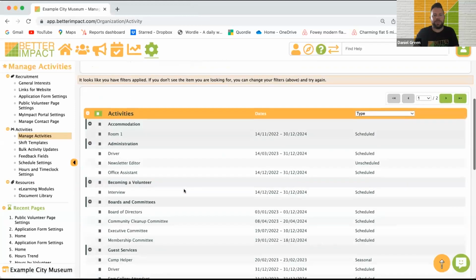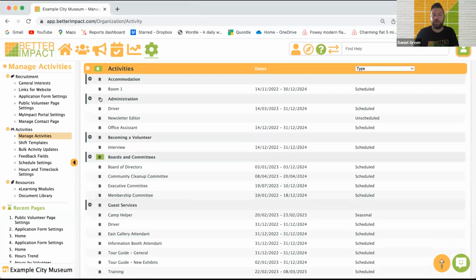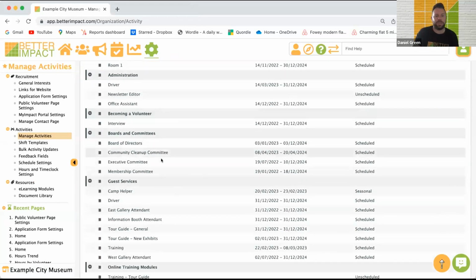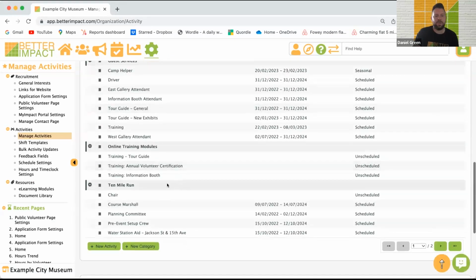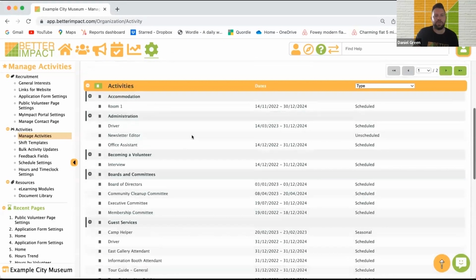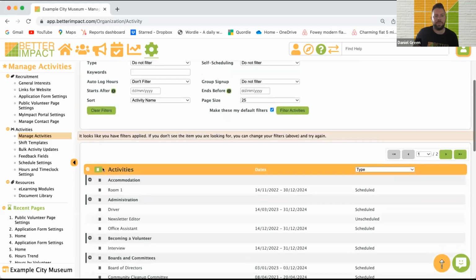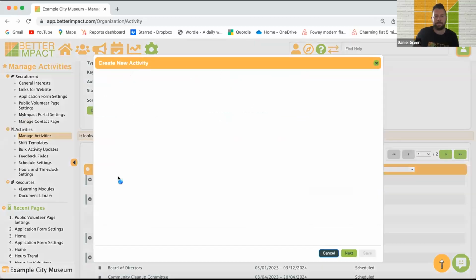So here's some we've created already. And again, you'll be able to put these into categories. We've got an administration category, boards and committees, guest services, online training modules, and so on. So when you want to create a new activity, all you need to do is click on this little green box in the top left here. You can create a new category, but I'm just going to show you a new activity.